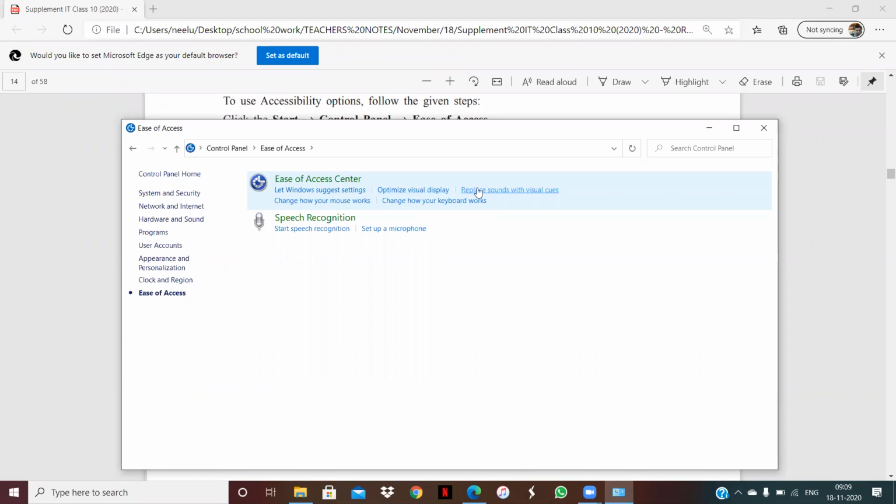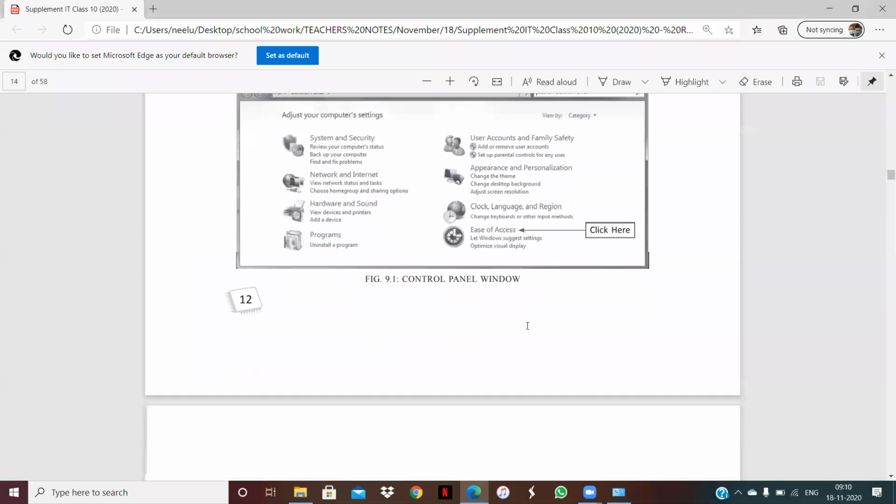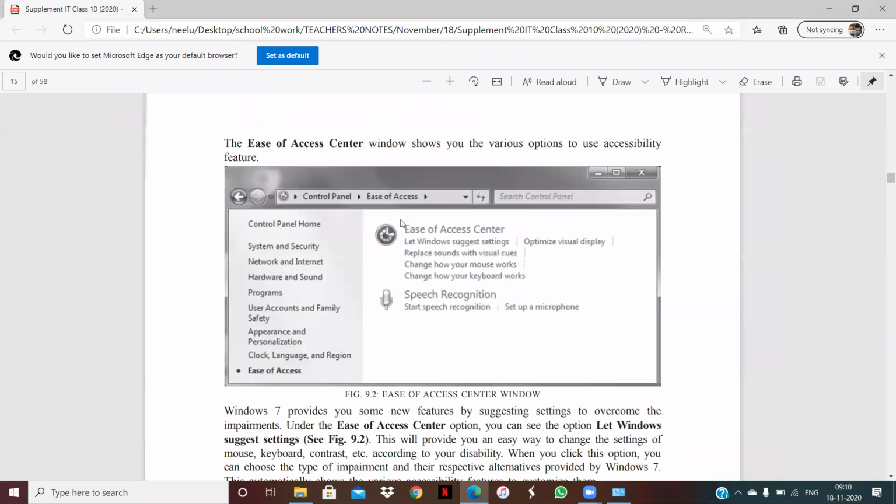Optimize visual display, replace sound with visual cues, change how your mouse works, change how your keyboard works, speech recognition, that is related to your ear, start speech recognition, set up microphone. These options are called accessibility options. Now come to the next point, that is ease of access center. When we click on ease of access center, this kind of options appear in front of us.